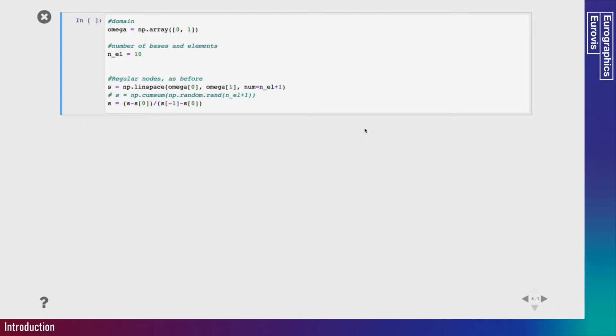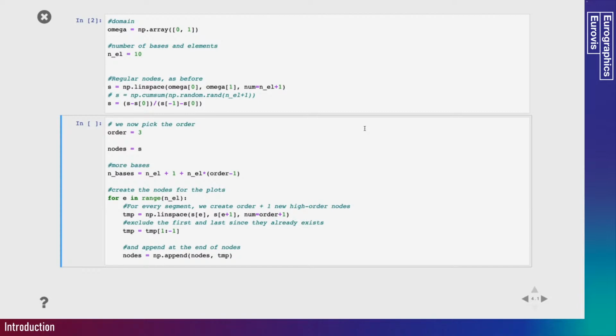So we start with the simple case we had before. I just create my domain, the number of elements, and just use the linspace to create the normal element. And now what we want to do is just pick an order, in this case 3. We can change it, but I stick with 3, meaning cubic. So now we want to add some higher order nodes. If we have order 3, we will have order minus 1, so 2 additional nodes in between each one of them.